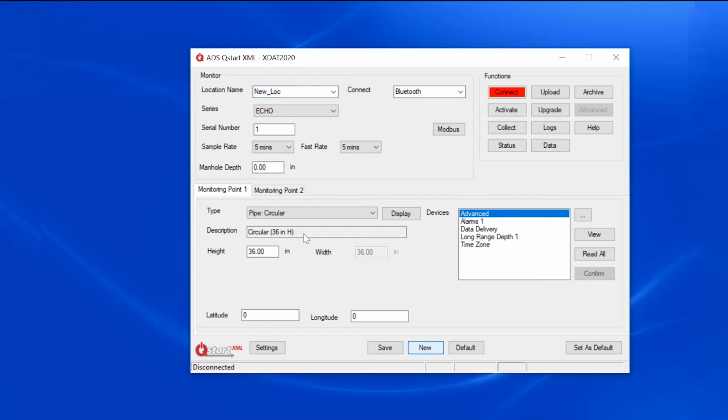Select New. Qstart XML's default location information will display. Enter the name of the Echo installation under Location Name. I'll type in Echo Demo. The name can be up to 19 characters in length, but do not put a space in the location name. Select Echo for the series type and enter the serial number.